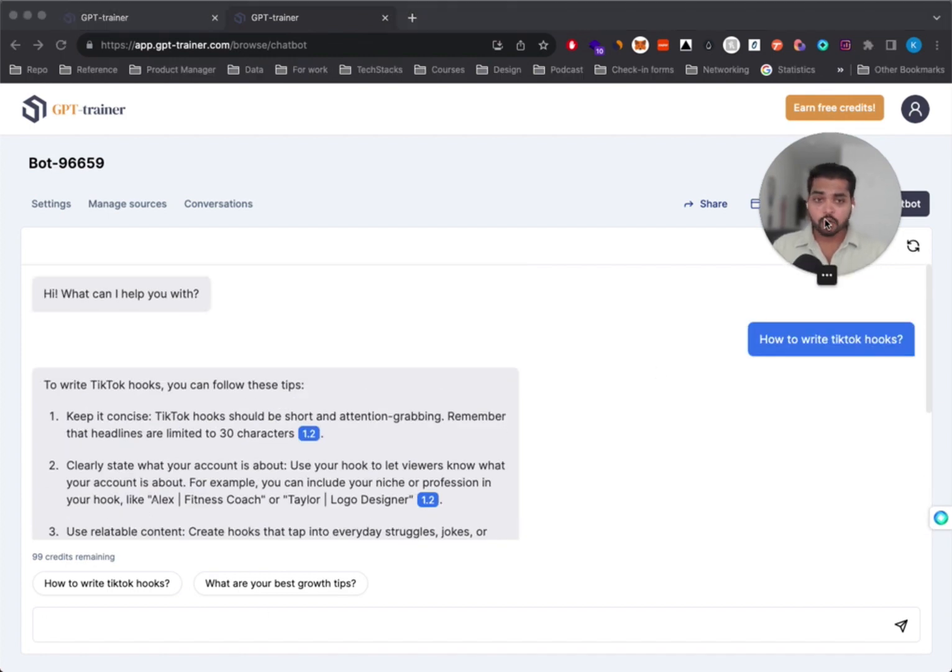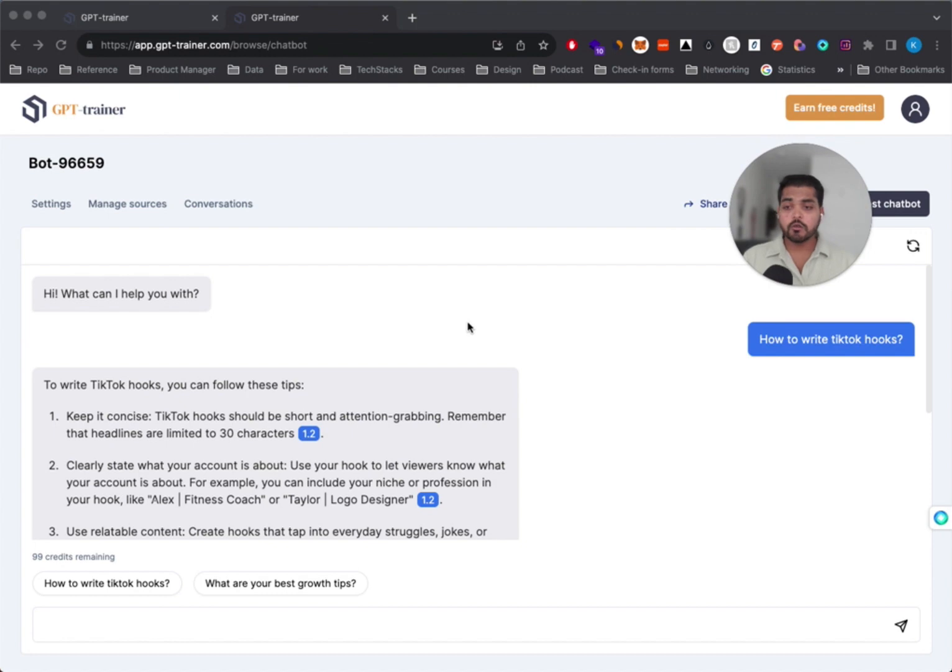You can add it to your website. You can use it to manage your clients, provide them more information, convert more leads, add more value to your audience. And this was super easy to do.